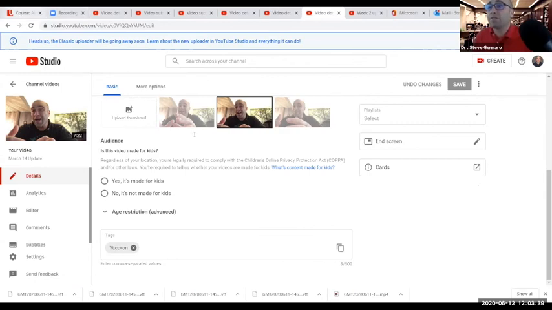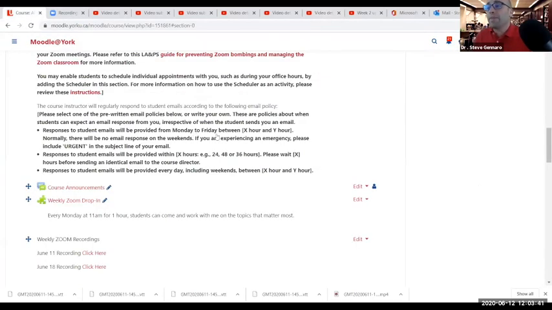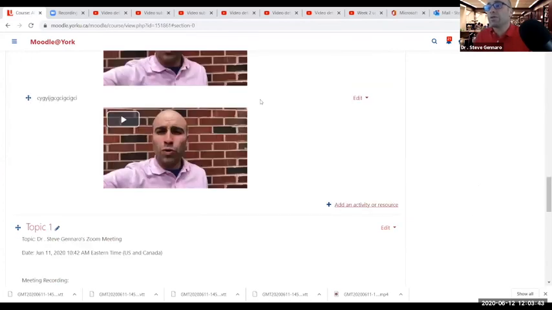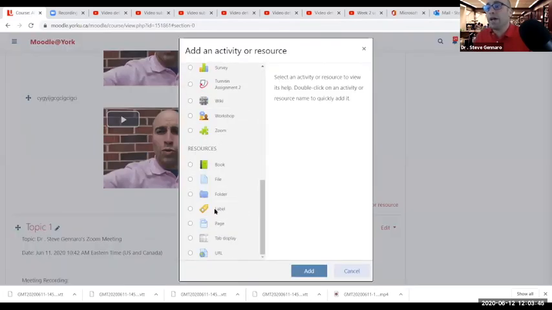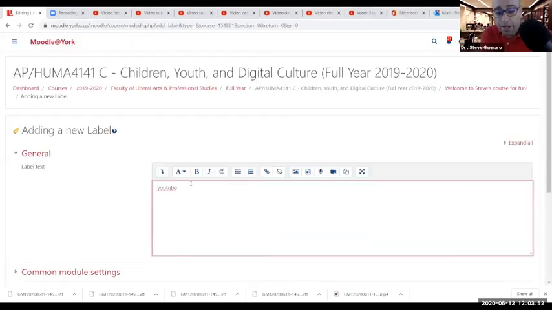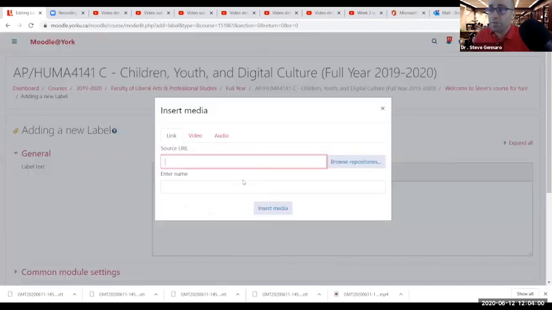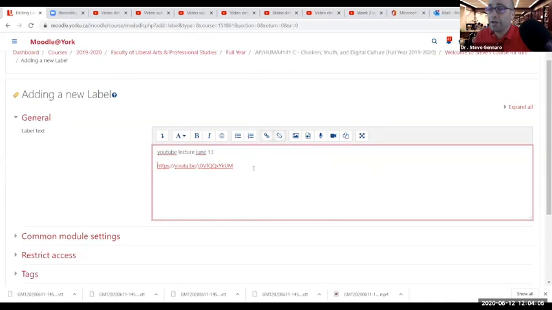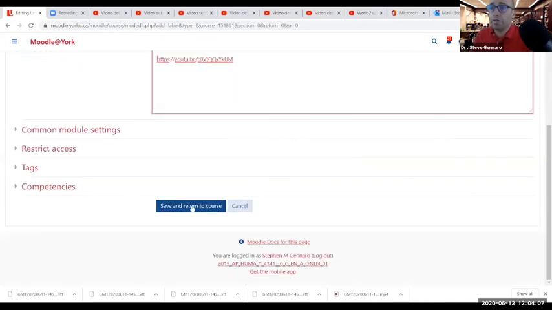Now, if I come back to my Moodle page and I click add an activity or resource, and I scroll on down and I add a label, and I click add to that label, and I put YouTube lecture June 13. And I come to this piece of paper with the cinematic camera on it because it's a YouTube video, and I paste the link and I insert it. I know the link is working because it's turned red, and I click save and return to course.